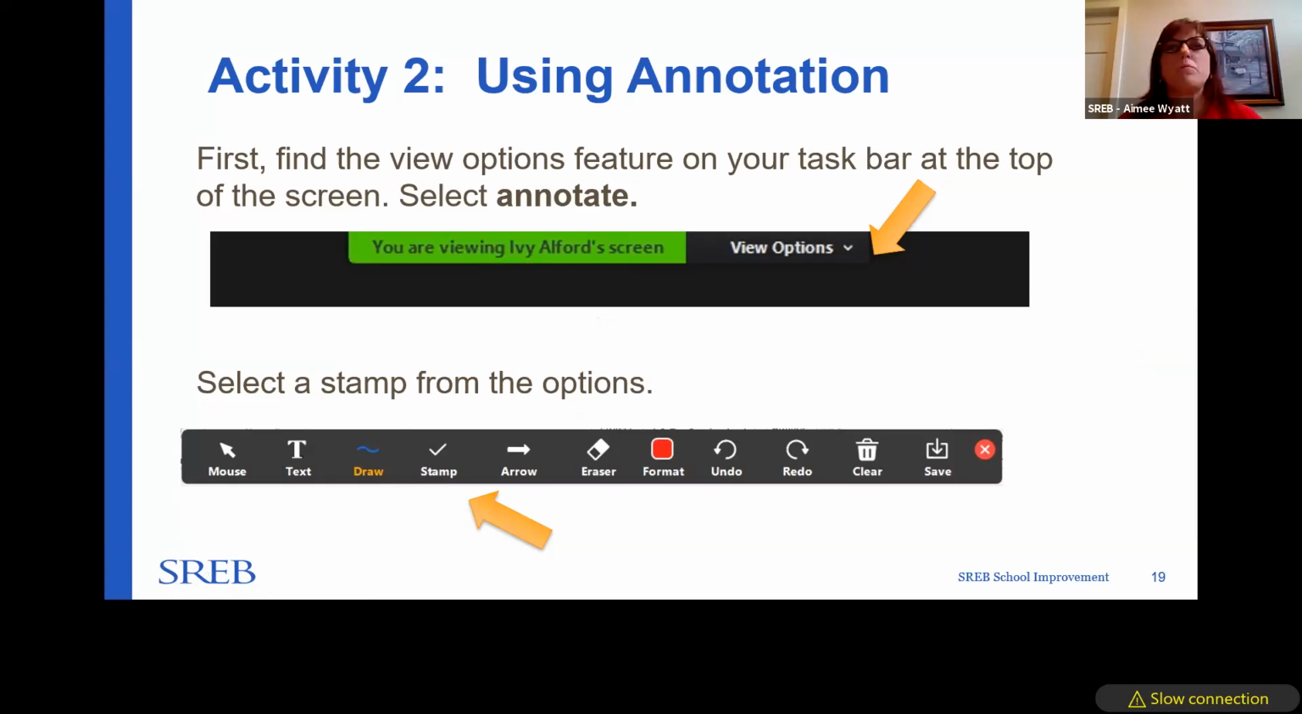At the top of your screen, if you are on a laptop, if you hover at the top, you should see view options. If you click on view options, you should see annotate. When you see annotate, a toolbar will come up, and I'm going to want you to choose a stamp in just a minute. If you are on an iPad, the annotate is the pencil at the bottom of the screen. If you're on a Chromebook, you may not be able to annotate unless you have an extension that your district bought for annotation.